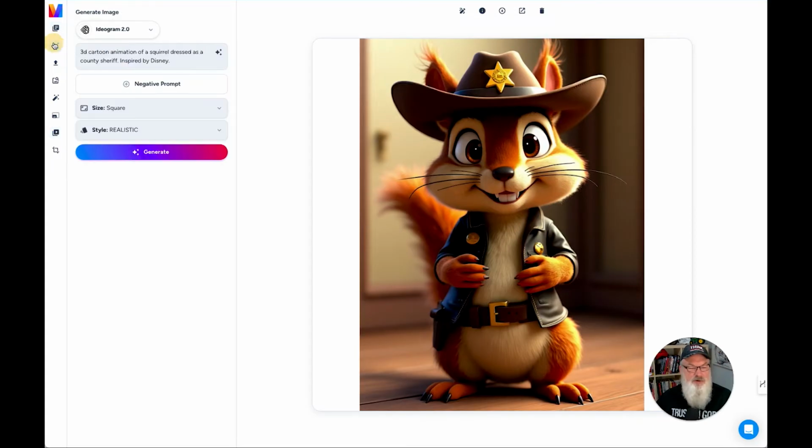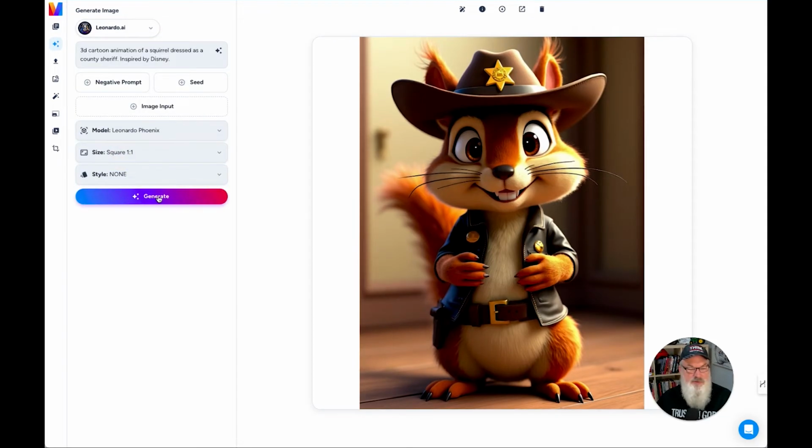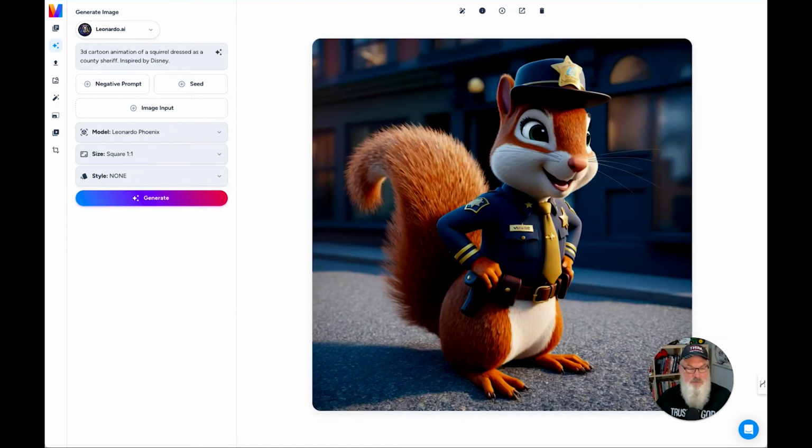So let's go and generate a new one. And we're going to size square. We'll leave all that the same. And let's try something different. Let's go to Leonardo this time, just so we can do that, and generate. We've shown you Flux. We've shown you Ideogram. Here's Leonardo. And then we'll try motion for that. We'll actually take this image and make a motion video out of that. All right, and here's that same prompt, this time done in Leonardo.